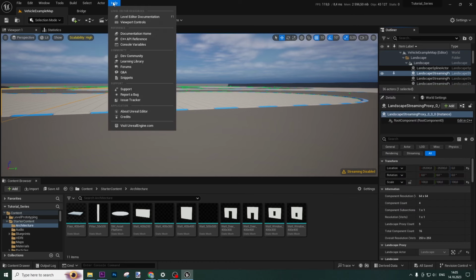And then we have this help. Help is just a help. You can find here forums, Q&A, different documentation, and so on. This documentation is important stuff. If you don't know how to create some basic stuff, you can go to the documentation and learn about it. Also, you can ask some questions in the Unreal forums and so on.